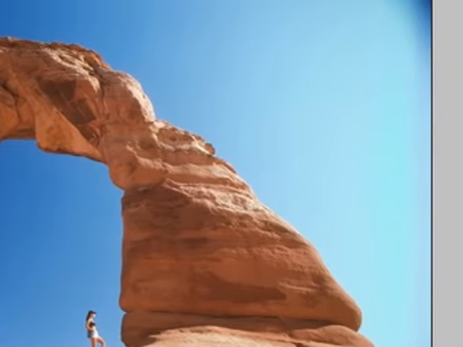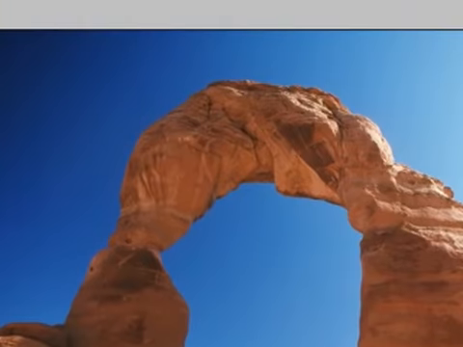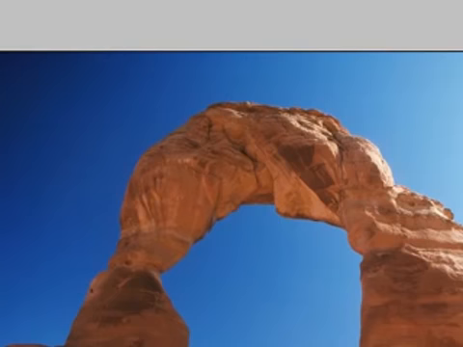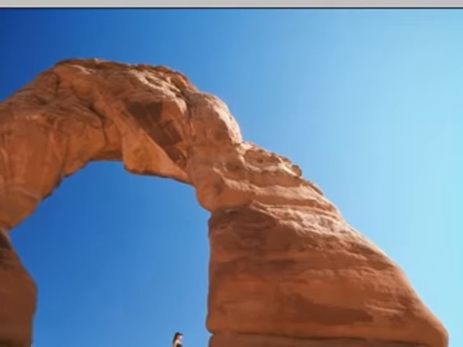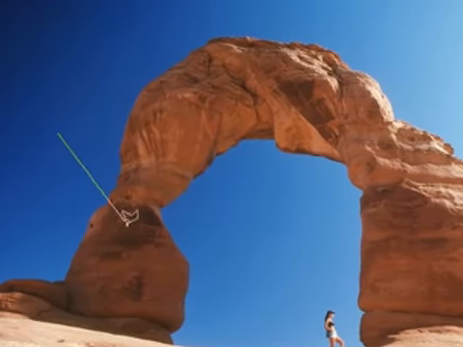And you also have a polygonal lasso tool. What this does is the exact same thing, makes selections, but it makes them in the shape of a polygon. So as you can see, we now have a selection in the shape of a polygon that we can move around.